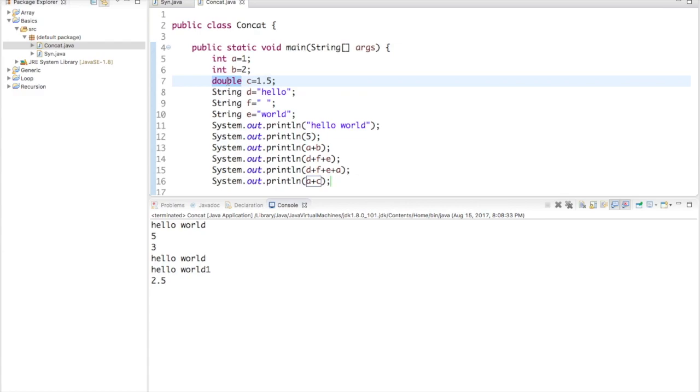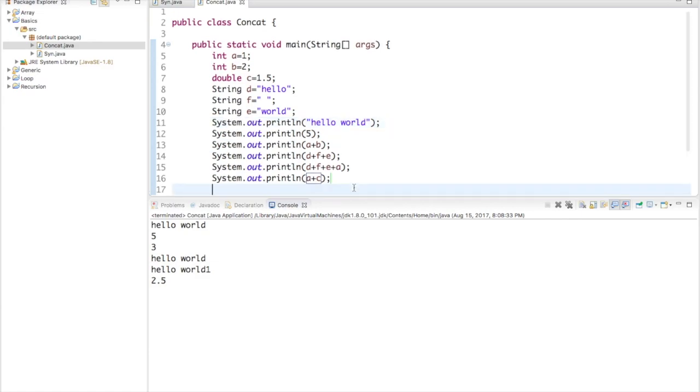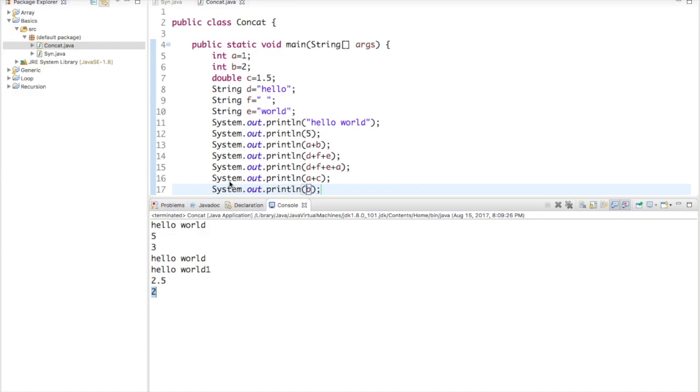Now, a question that arises is, well, what's the point of making string D, string F, string E? Can't you just type in hello space world like I did over here? Well, the answer is yes, you can do that, but that kind of defeats the purpose. Because let's say down the line, you're making a code with, let's say, 100, 200 lines. You don't want to keep on typing system.out.println, hello world. All you have to do, it's easy. Ctrl-space, B. Done. Now it prints out B. And B is 2. Instead of typing system.out.println 2 or system.out.println hello world.